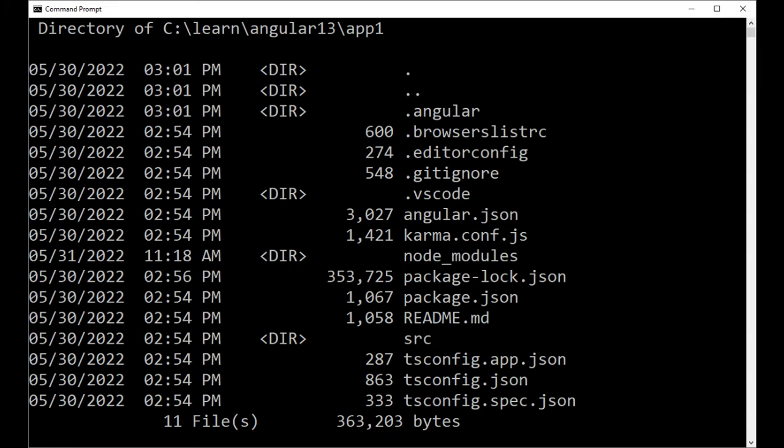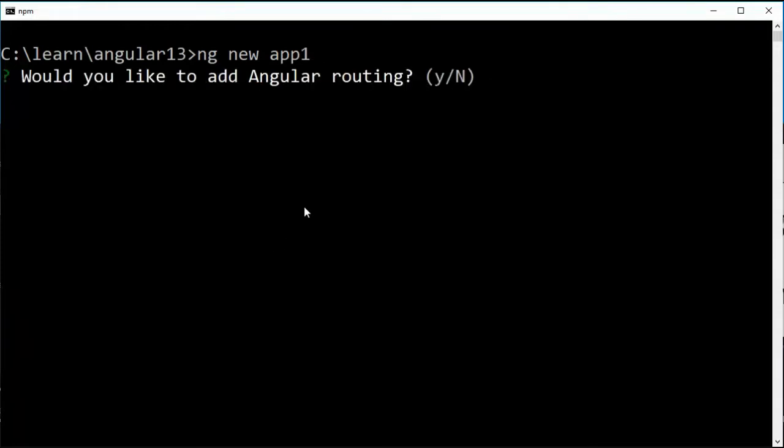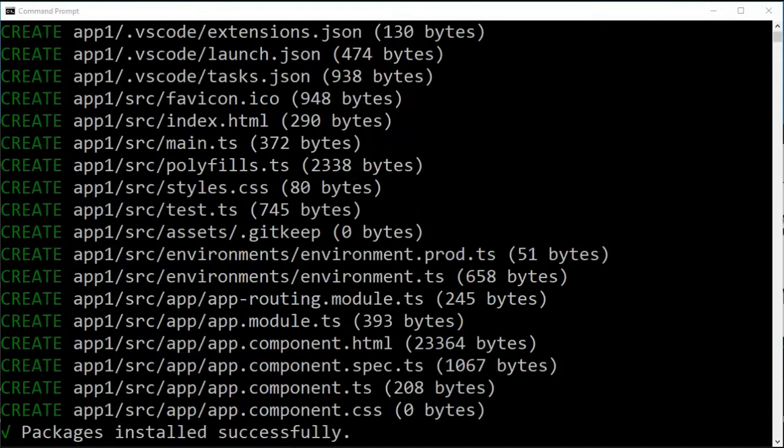Let's create a small project so we can be on the same page. Let us use the CLI to create a new application. So it's ng new app1. Hit enter. We have two questions we have to answer. Do we want routing? Yes. Well, we're just going to use standard CSS. App1 has been generated.